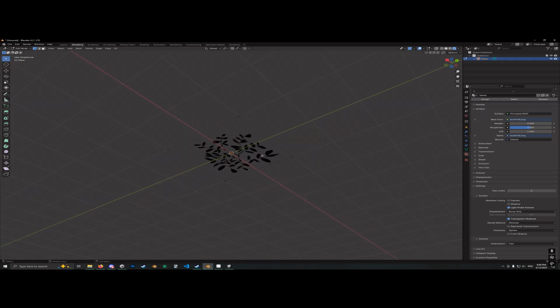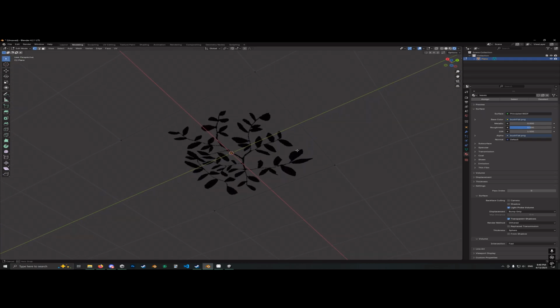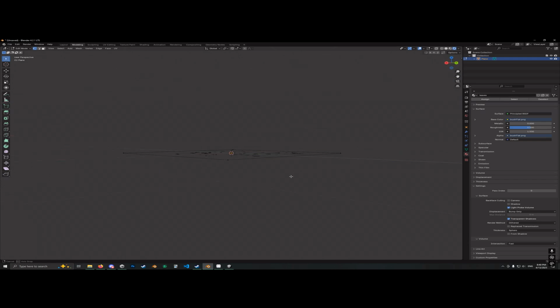You'll see right now both sides of the plane are actually showing the image. If you just want one, either way is fine. You'll need to make sure that you check the camera on the back face culling over in the material tab on the right hand side.